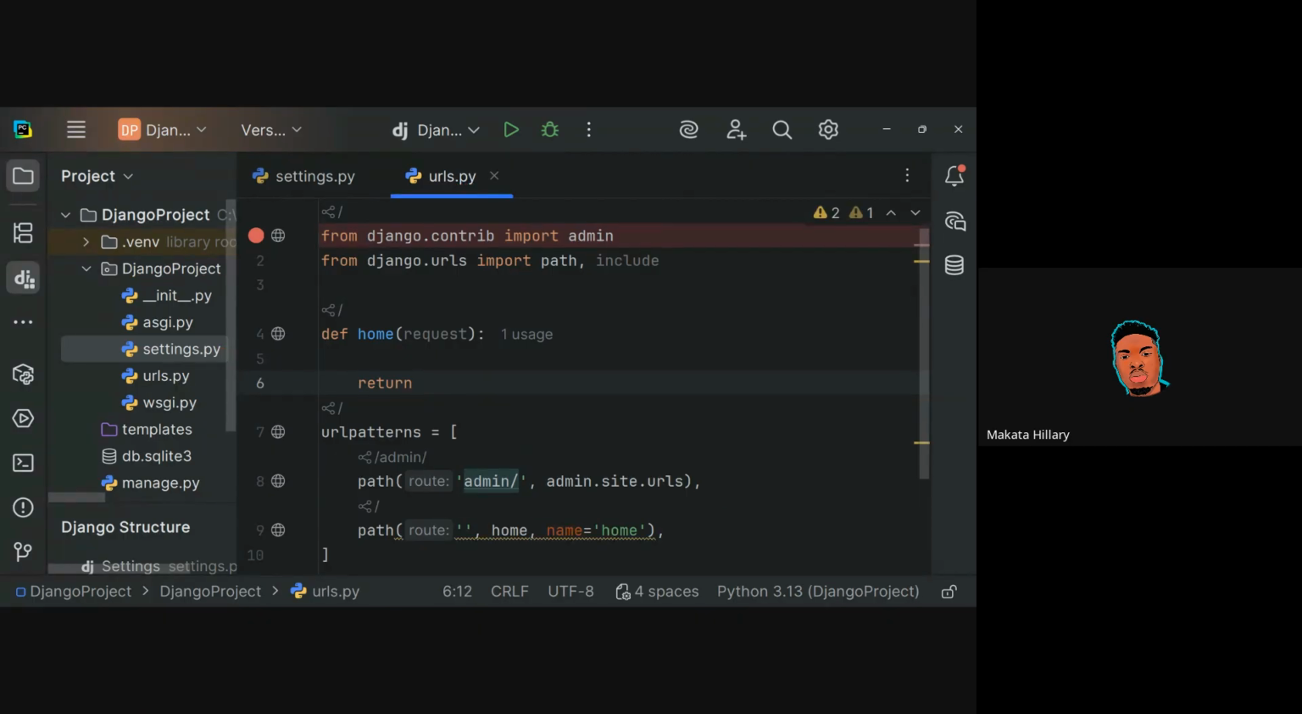We'll now give it what to return. That is the HTML to return. We say render, bracket requests, comma, open and close quotation, home dot HTML. So let me define what we did here.